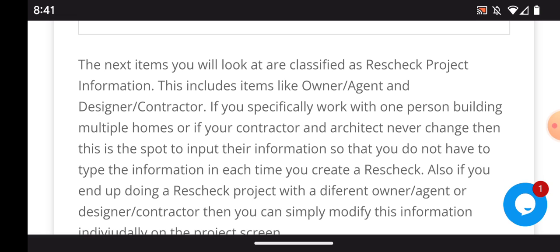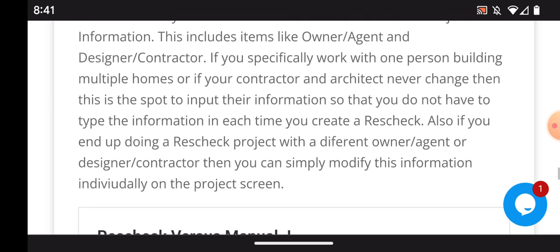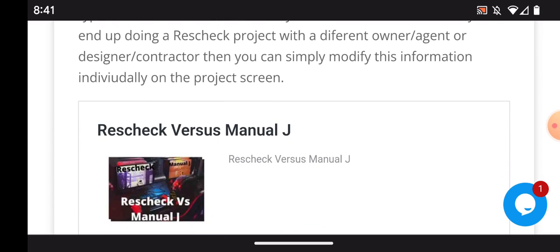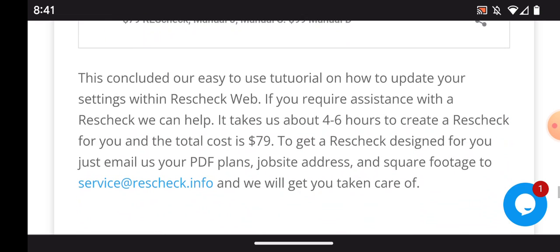The next items you will look at are classified as Rescheck project information. This includes items like owner, agent, and designer contractor. If you specifically work with one person building multiple homes, or if your contractor and architect never change, then this is the spot to input their information so that you do not have to type the information in each time you create a Rescheck. Also, if you end up doing Rescheck projects with a different owner, agent, or designer contractor, you can simply modify this information individually on the project screen.